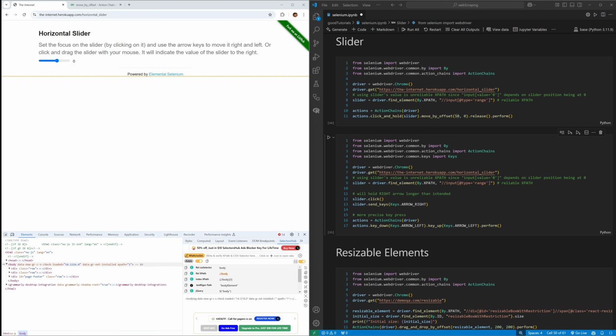In this tutorial, we will be working with sliders. So we want to call WebDriver Chrome and get this website right here. And then we want to find our slider element. So we click on this, and then we click on this, and if you see Selectors Hub has input value equals 0, but we do not want that because it is unreliable. Instead, we want to use input type range. So /input[@type='range']. We will use action chains and pass in driver and call it actions.